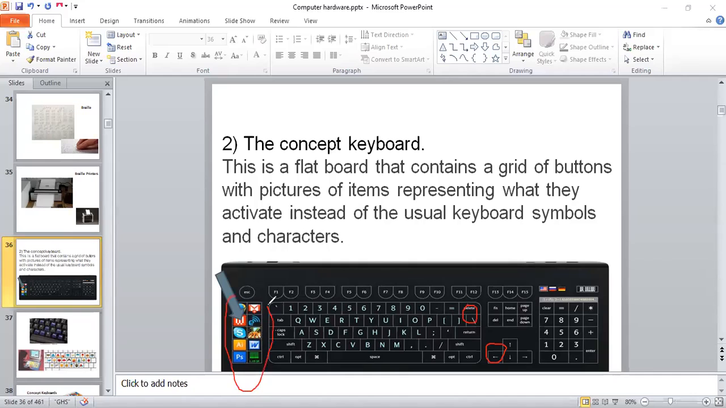If I want to activate Adobe Illustrator, I'll press this orange button here. If I want to activate Microsoft Word, I'll press this button here. If I want to activate email, I'll press this particular button. So the concept is you press the button that has the image whose application you want to activate. That's why they call it a concept keyboard. You press a particular button to activate a particular command. And it's further illustrated on our next slide.